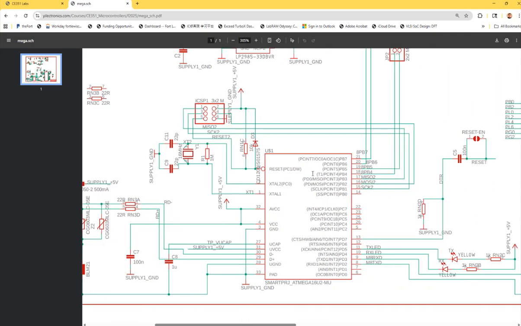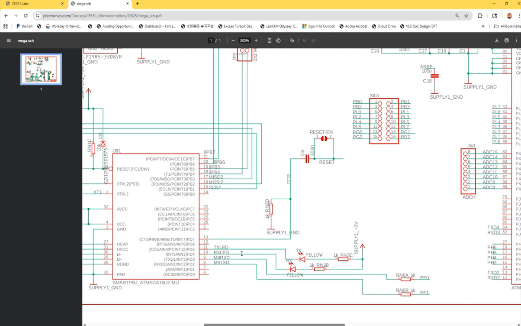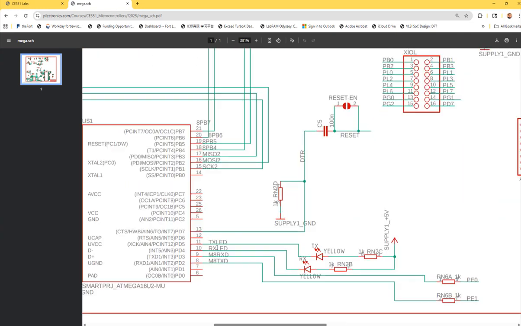And it goes to this chip. This chip is a small surface mount chip that gave you a hard time when you soldered everything in the first 2 weeks, right? So that's a little one. And then you come down to this point, you can see it's a TX LED, RX LED. So these two LEDs are very helpful.